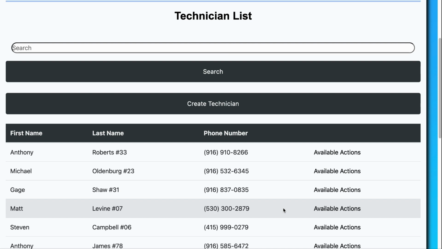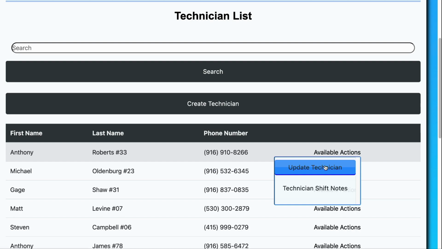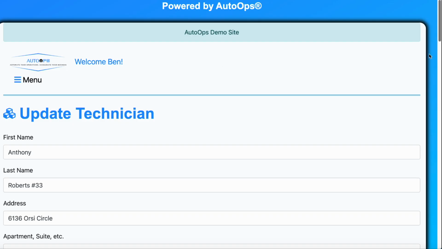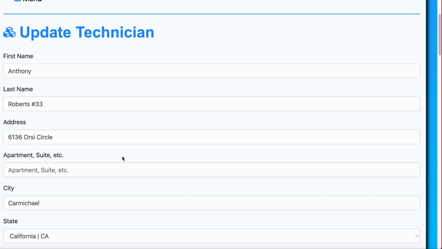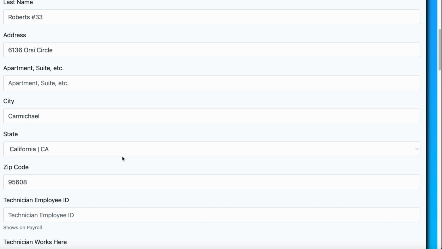To see the settings for a technician, we can go to Available Actions, click on it, and then click Update Technician. Now we'll see this list of settings that can be changed. We can see the first name and last name. We can see the address, city, state, zip code. We can see a potential employee ID if that's entered in.